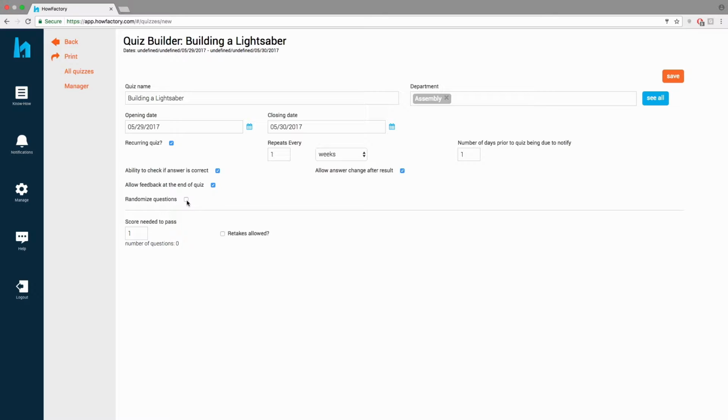Randomize Questions is used in the situation where cheating is a conflict. Randomizing the questions makes the question order random so users won't be seeing the same questions at the same time. Lastly, you can allow users to retake the quiz for a better score. Once you're finished, click Save.